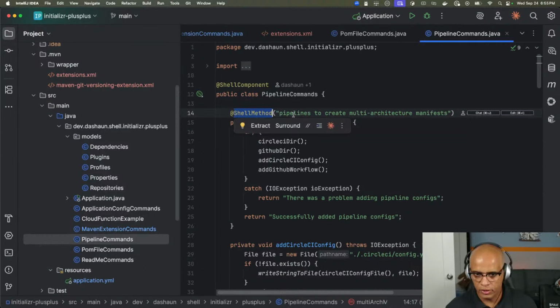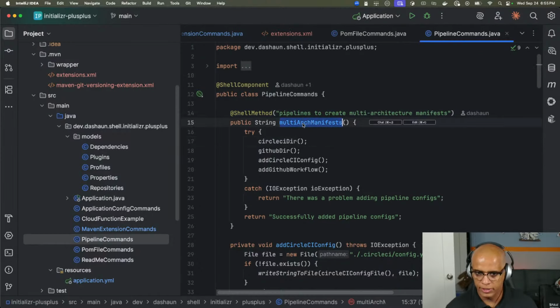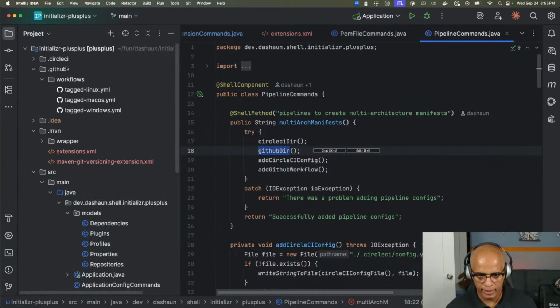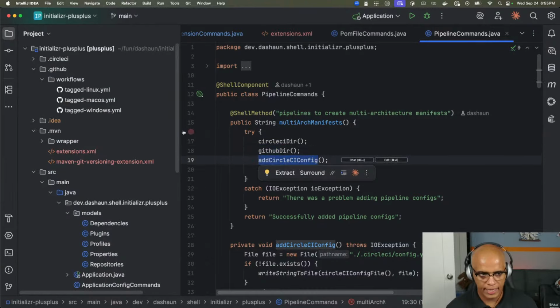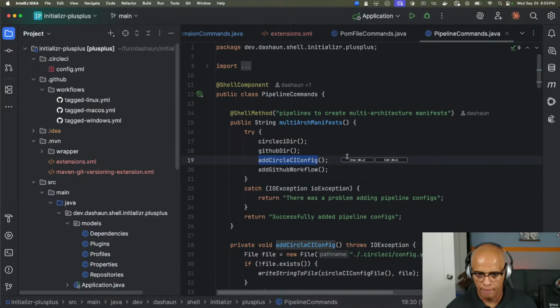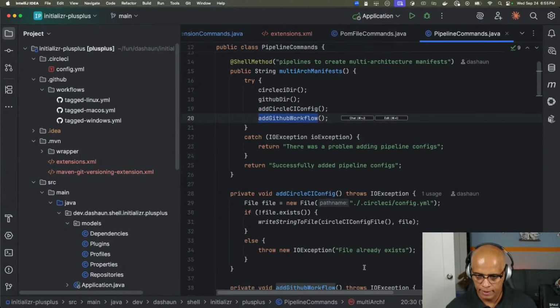So I can give it a new command, pipelines to create. This is where I define the multi-arch manifest. So this is how I'm defining functionality inside of that shell. And I can pass in defaults. I can have all sorts of cool stuff. But here I'm saying, hey, create that Circle CI directory, create the GitHub directory, which are already there. Add Circle CI config, which is already there. Add the GitHub workflow. So let's go see.